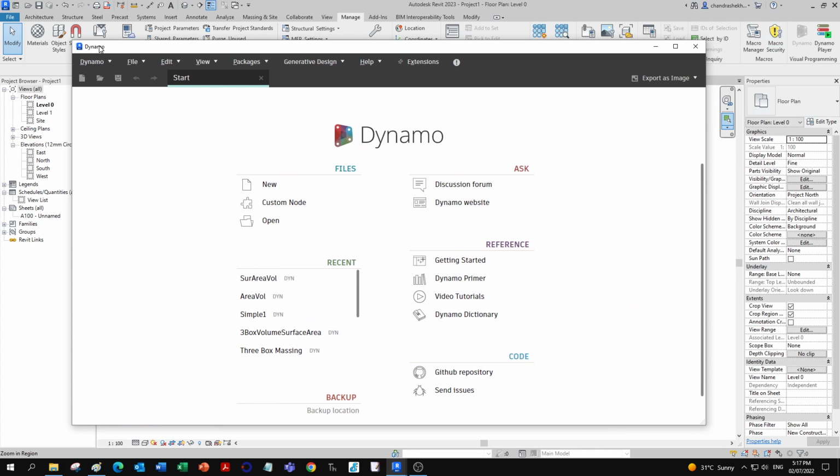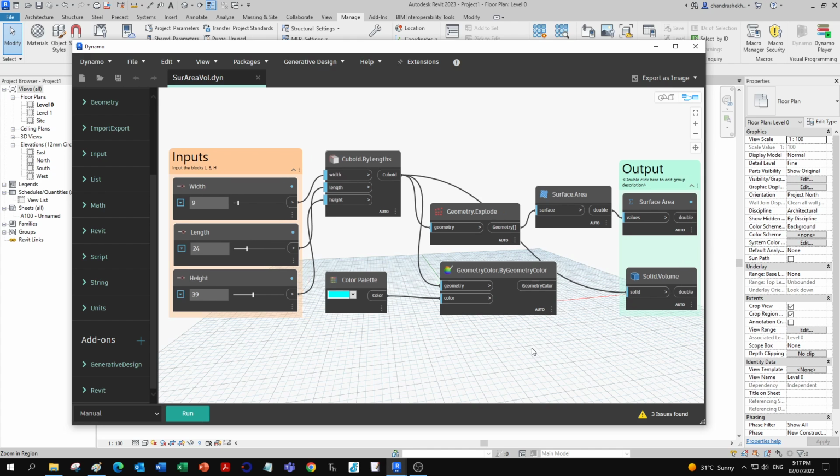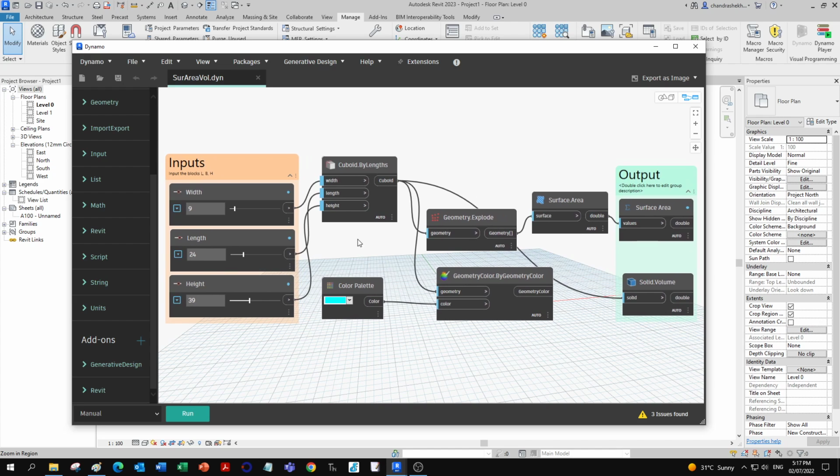And inside the Dynamo, I'm going to create a script to show you how we can build a generative design study. So in order to keep the time simple and fast and make it quick, I've already developed this script, which I'll explain to you so that you can understand. And it's a very simple script. We have one set of nodes here called inputs and one set of nodes here called outputs.